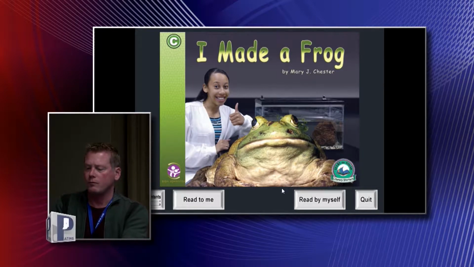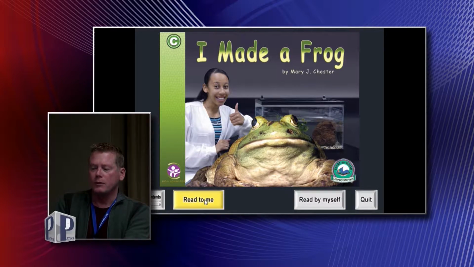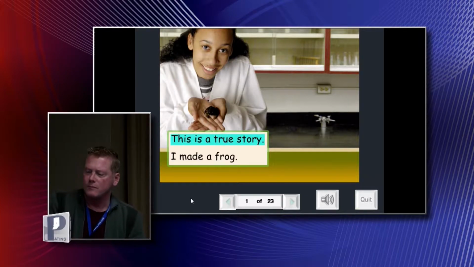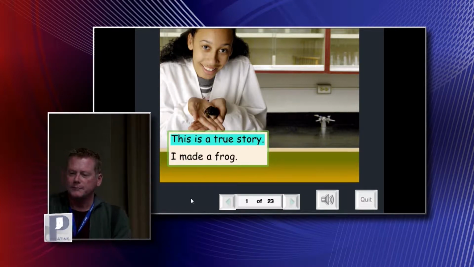I Made a Frog by Mary Reed to Me. This is a true story. I made a frog.